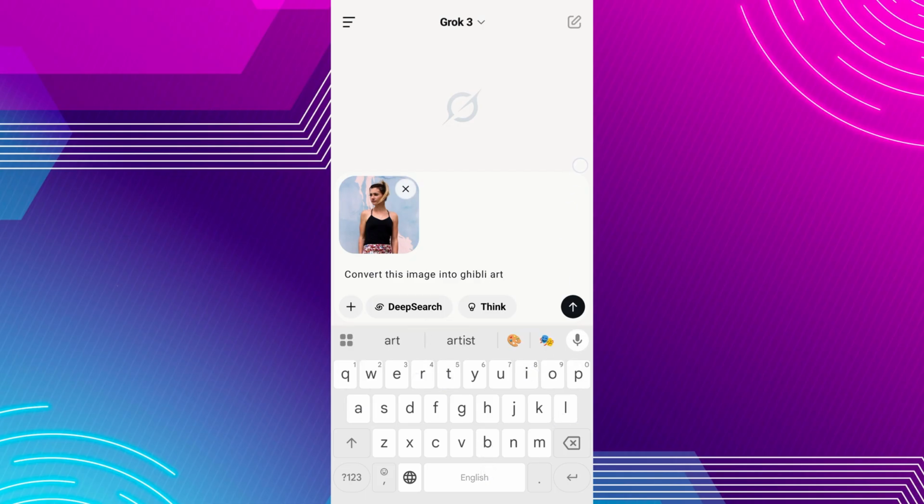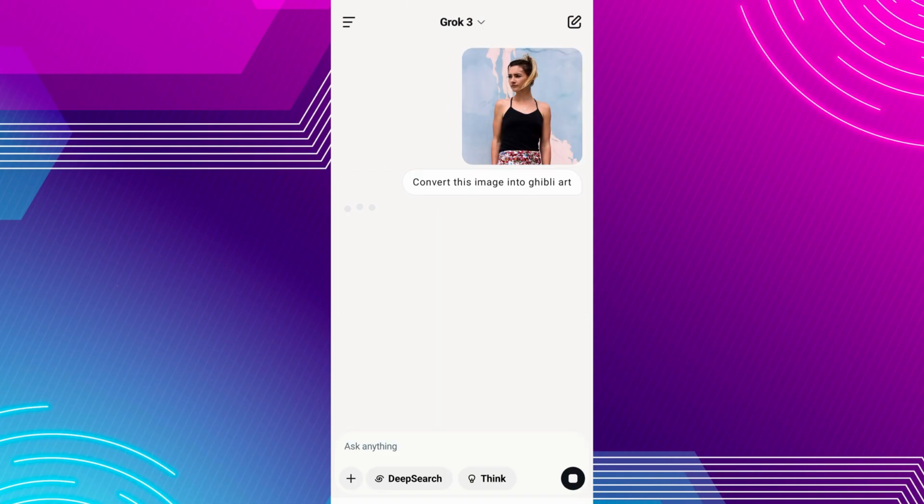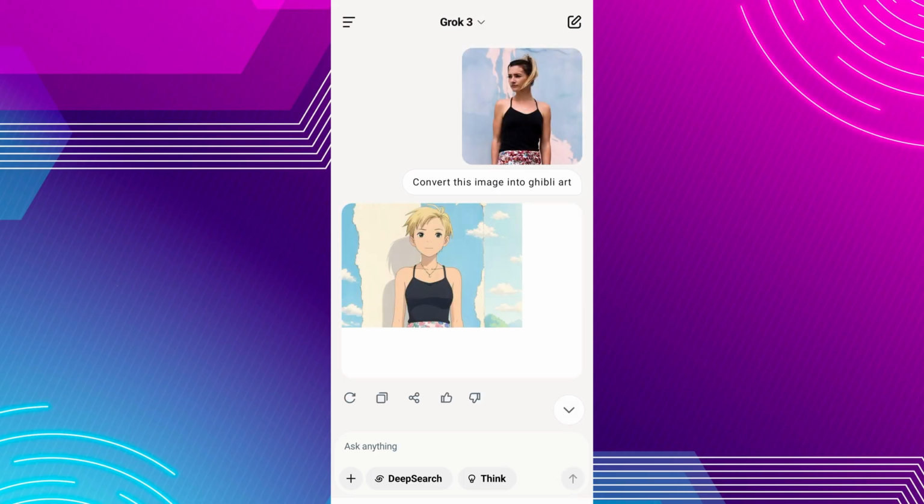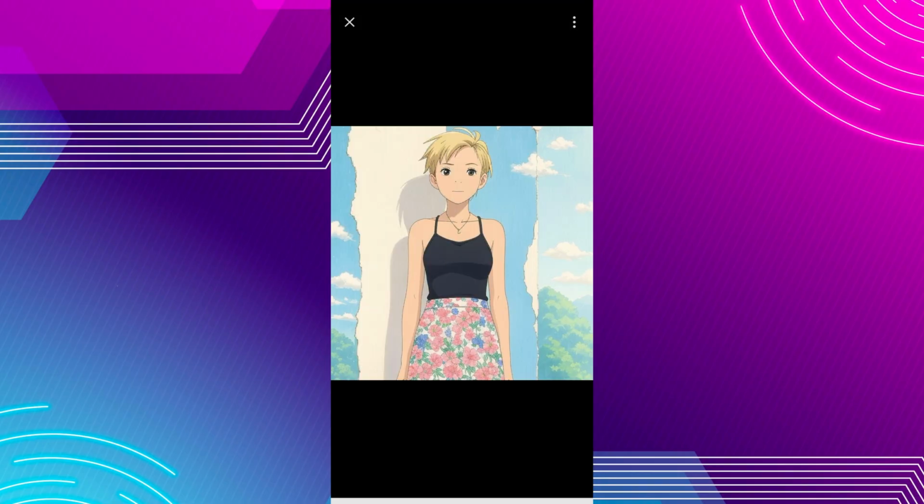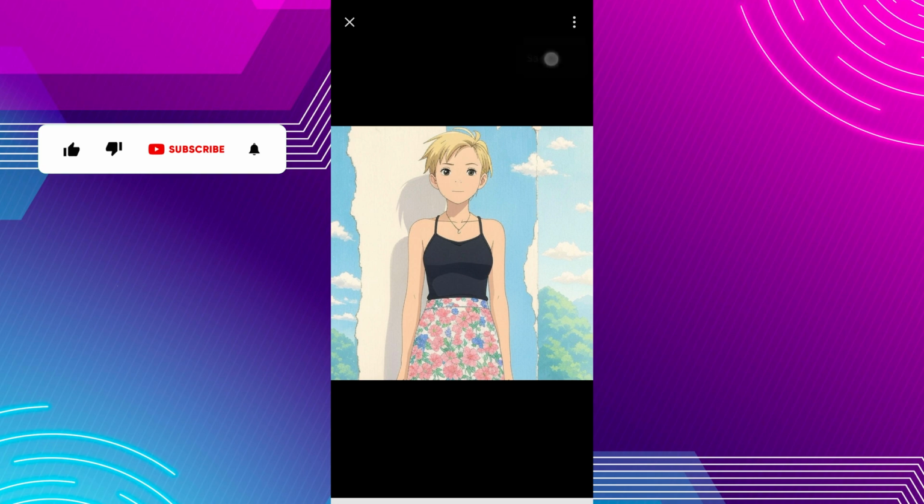Now, tap on the submit icon to convert and generate your image into Ghibli-style art. Wait for the process, it may take some time. Now, it will transform your uploaded normal picture into an anime-style cartoon. Tap on the Ghibli art picture to view it in full screen and save it into your device gallery.